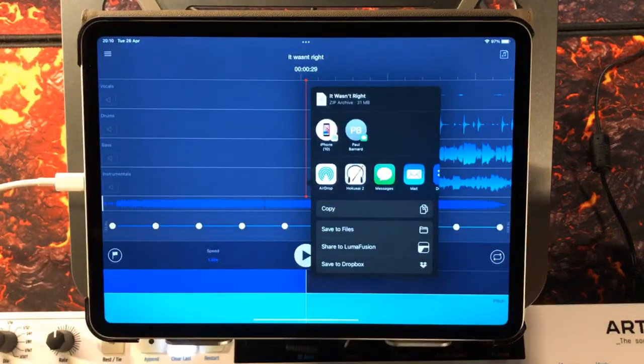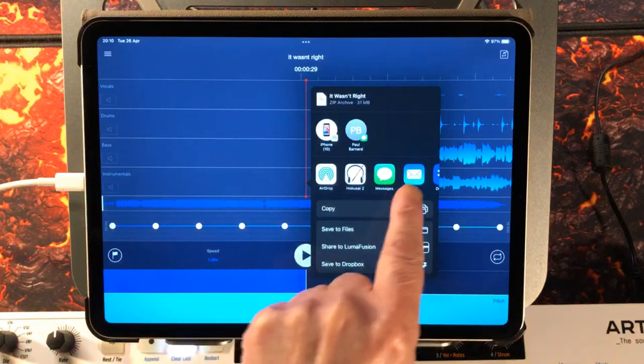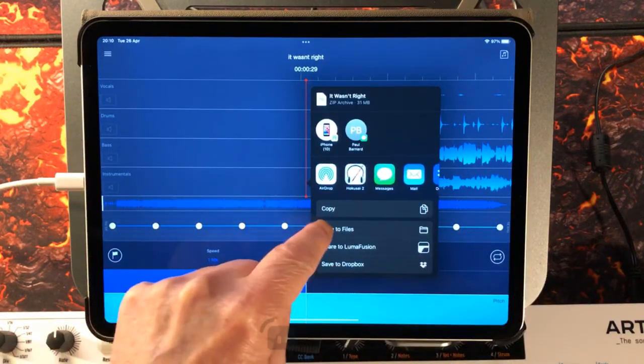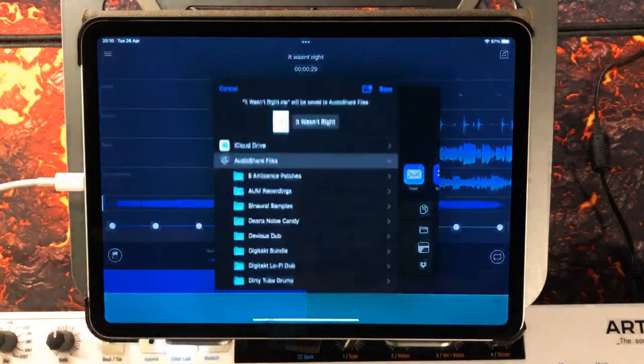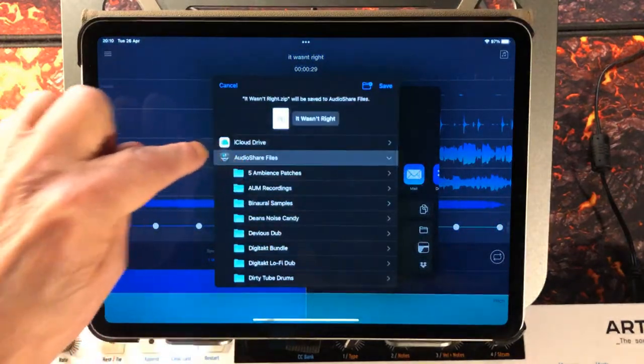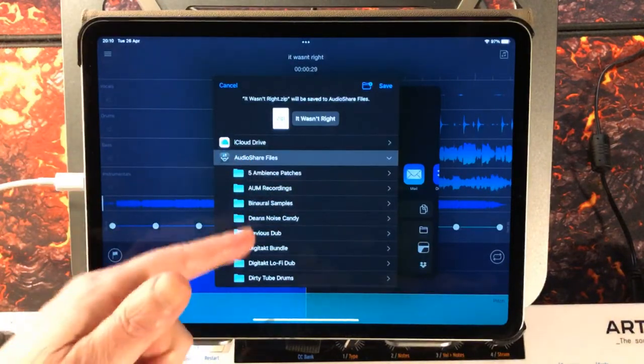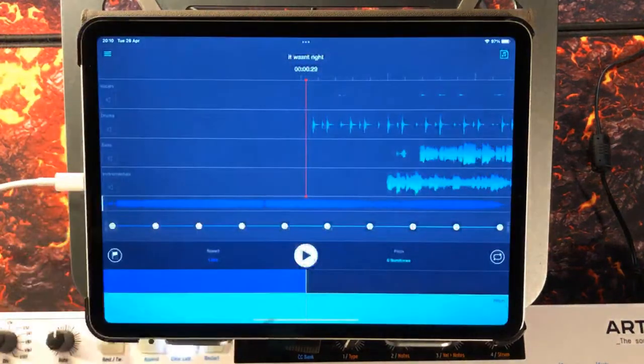And now it's going to ask us where we want to put them. So I'm going to choose, if it's not here already, copy to files. My first one up here is audio share. You can basically copy it anyway. I'm going to copy to audio share. So I'm going to go save, because I can unzip my files in audio share, which is really cool.